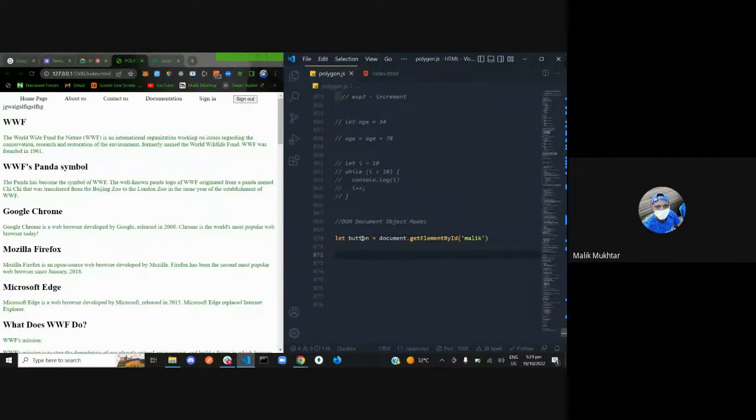Yeah. So I can say console.log button, because I saved this button inside a variable called button. Or I can put button test, so that it won't get confused.